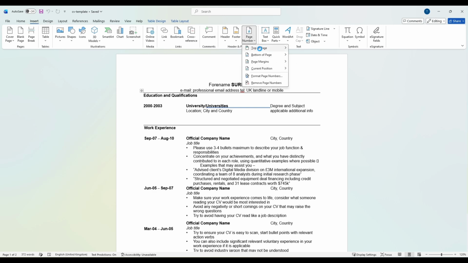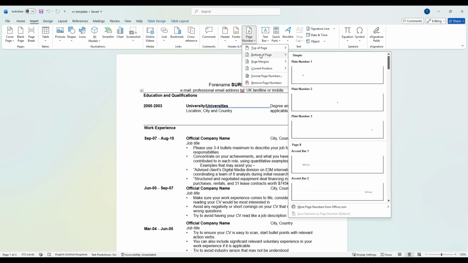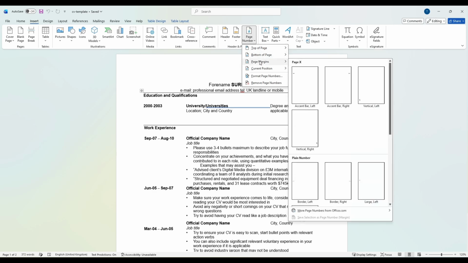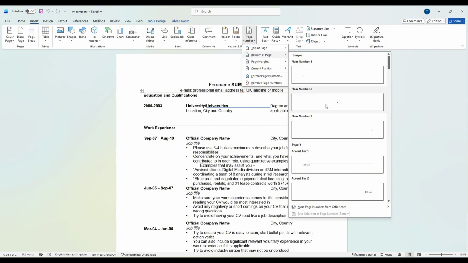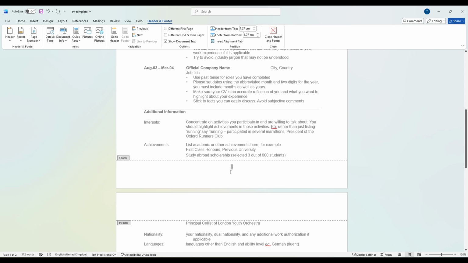Choose where you want the page numbers, top of page, bottom of page, or page margins. Pick the position and style you like. Click on the style you want. Word will automatically number every page in your document.